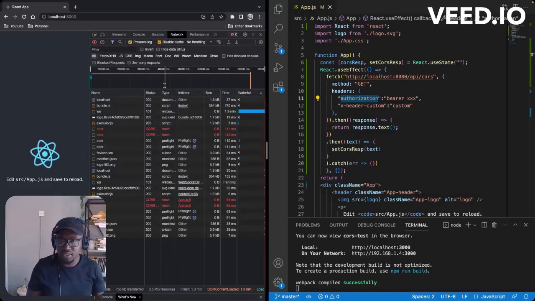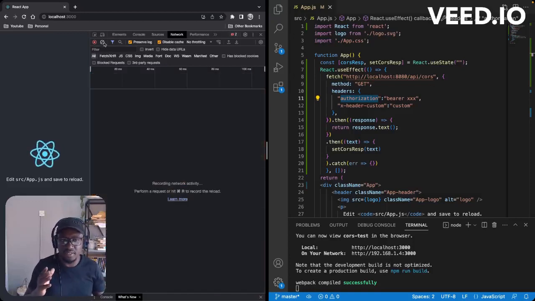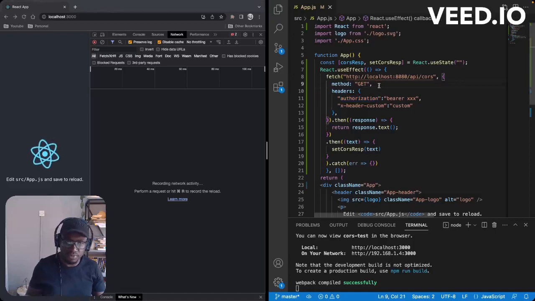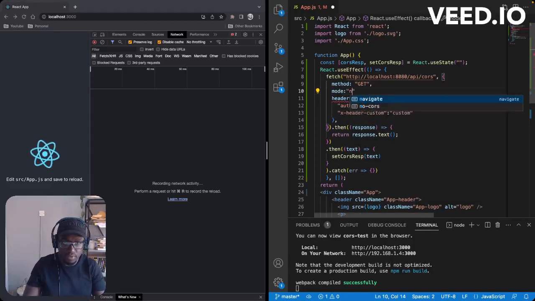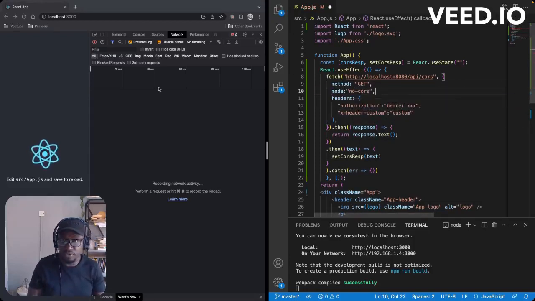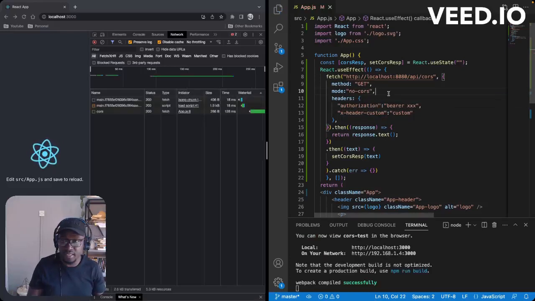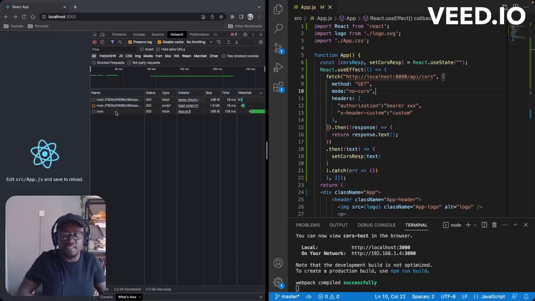I remove this. So when I disable CORS on the browser side or in the script, then the authorization header, instead of the request being rejected, will simply not be included in the request. So let me do no-cors. This is effectively disabling CORS on the browser. So when I save that, no pre-flight request is sent.